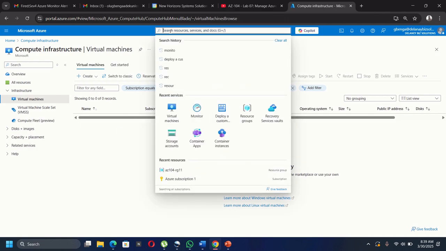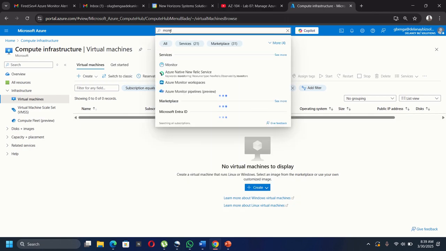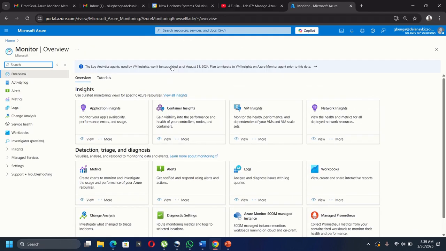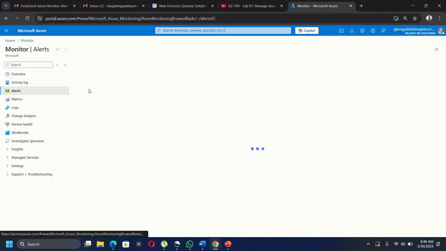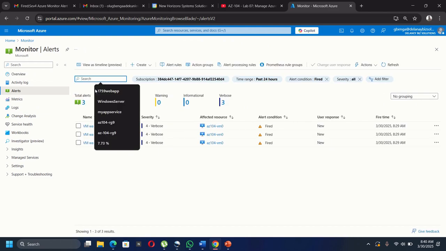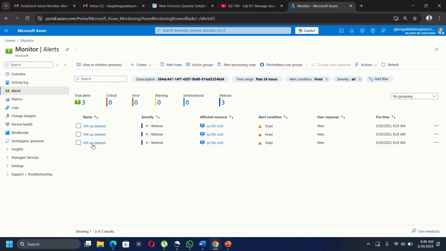Let me now go to the monitor itself and see what is written there inside Azure Monitor. So I'm now inside Azure Monitor and I will go to the alerts. And look at the alerts: VM was deleted, VM was deleted, VM was deleted. You can see fired. So it simply shows that it's properly working. Normally you should have 3 verbose alerts generated by deleting the VM.